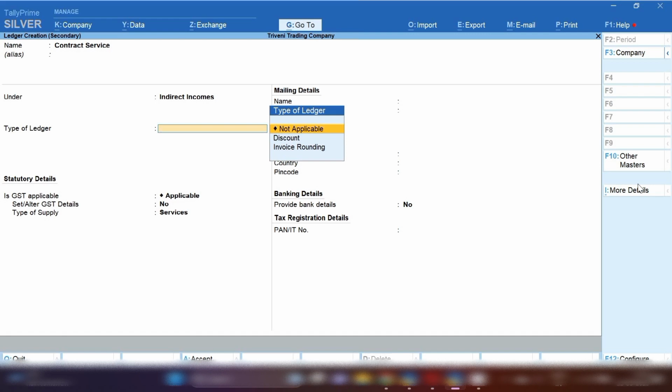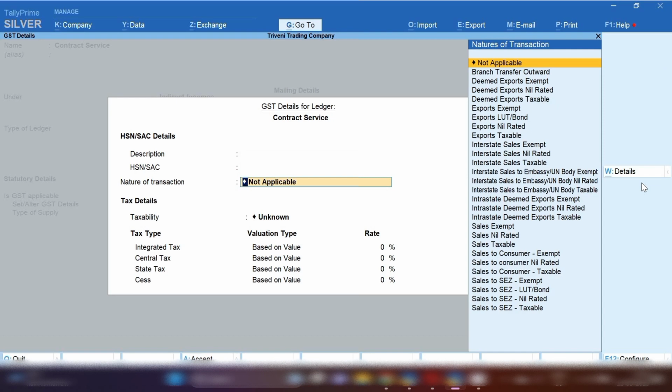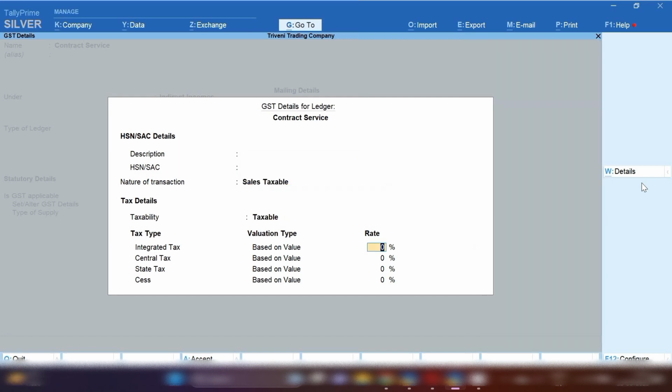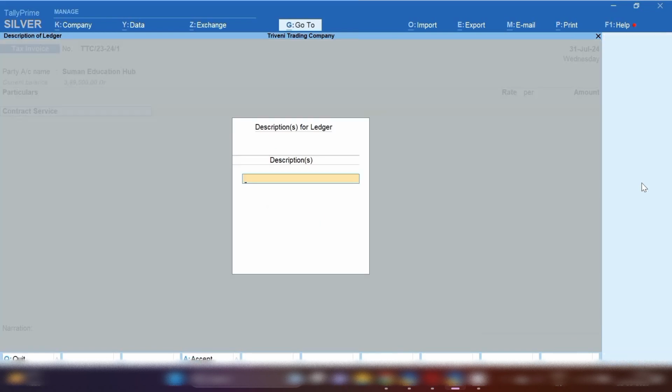Basically, this is your income source, so we will create this ledger under indirect income. GST will be applicable, so select alter GST details, press yes, and fill in all the information related to GST, like the SAC code of contract service. In nature of transaction, select not applicable if you are selling these services to another state, and if you are selling the services within the local state, select sales taxable. An 18% tax rate will be applied on these services. For type of supply, select services, because we are going to sell services.